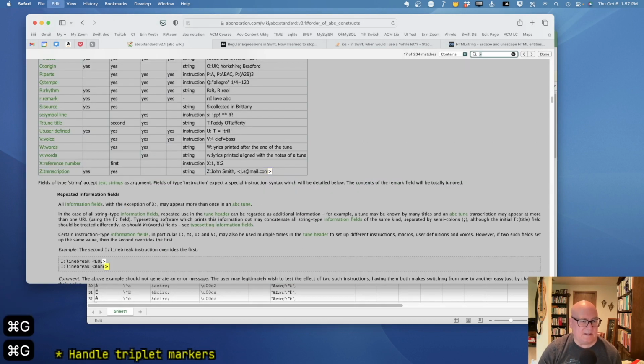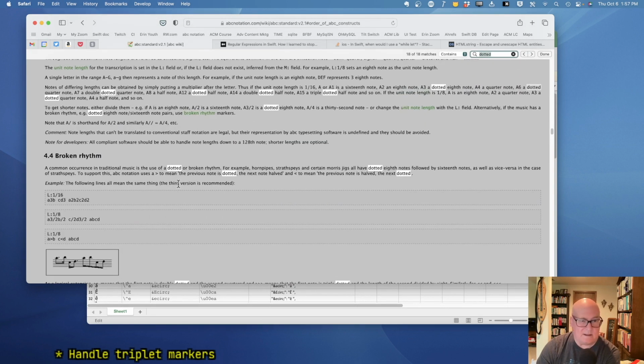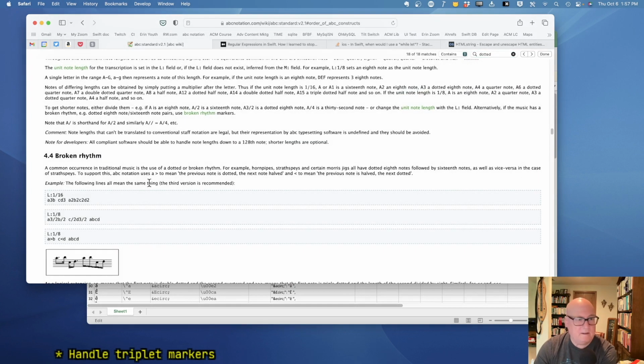Okay, I should say dotted. Find dotted. Okay, dotted links. Yeah, here we go. These dotted rhythms are very common in some stuff. So bump ba dum ba dum ba dum. Okay, hornpipes, straight speeds, and Morris jigs have dotted eighth notes followed by 16th notes, or vice versa. So da dun da dun da dun.